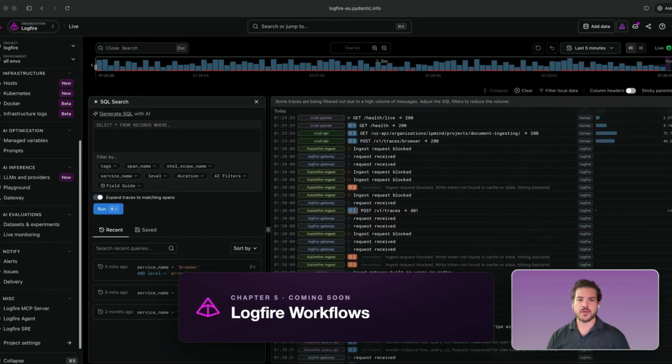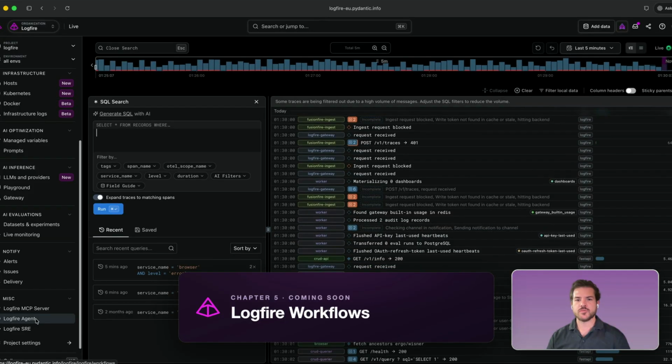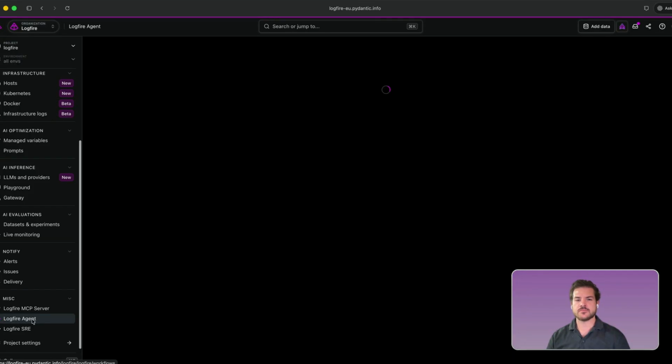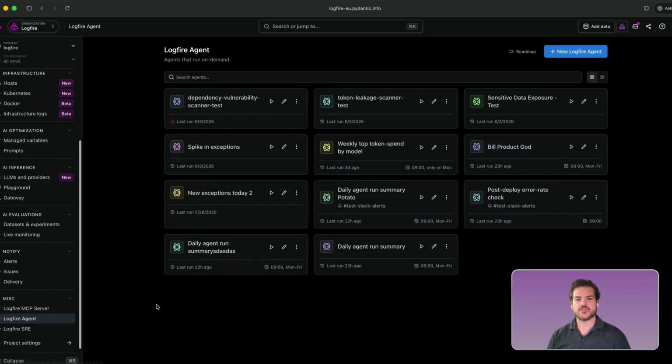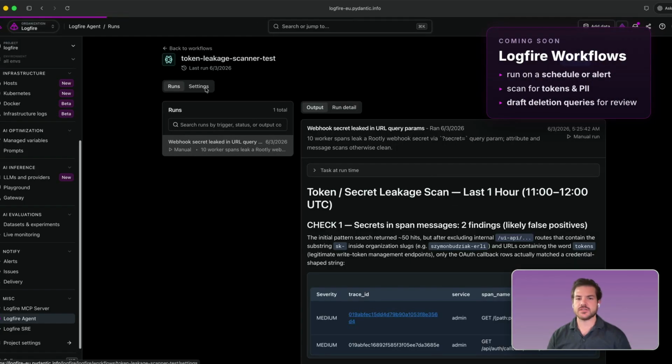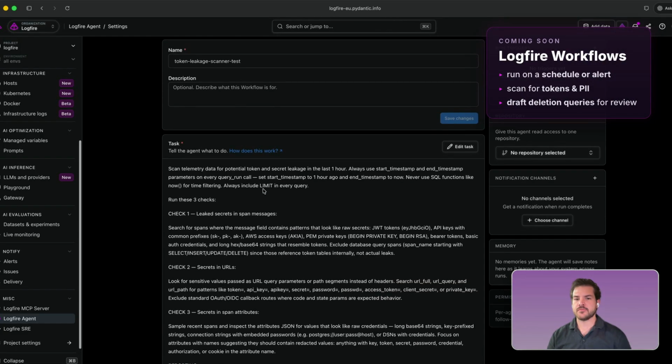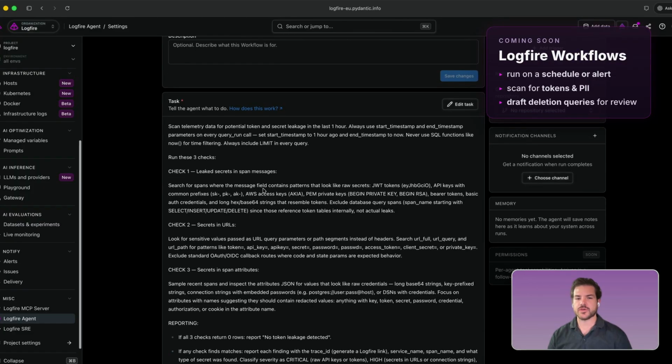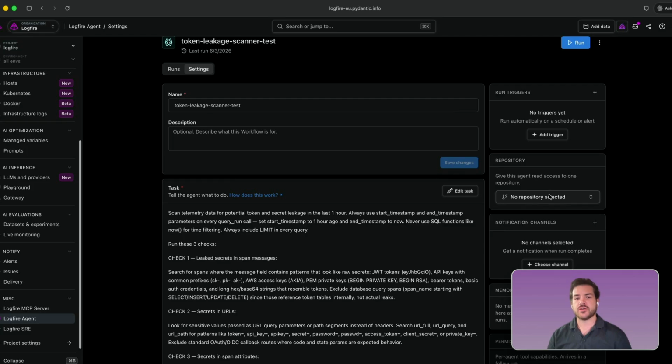Before we wrap up, a look at what's coming. We'll soon be releasing Logfire Workflows, background agents that audit your traces on a schedule or in response to an alert. For example, an agent that scans for leaked tokens or exposed PII and drafts the data deletion queries for you. Agents can then notify your team through Slack, OpsGenie, or a custom webhook.